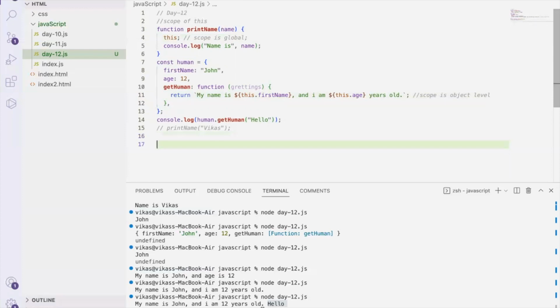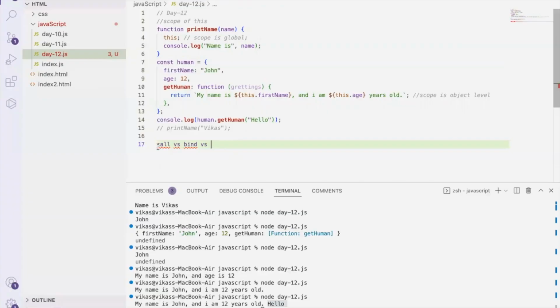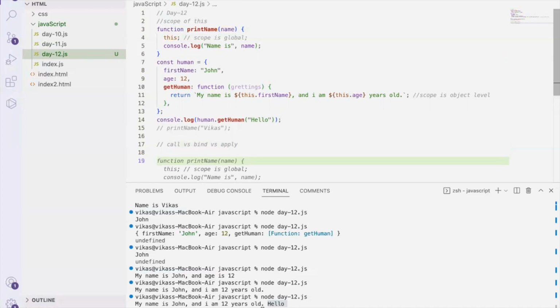Now jump to here: call, bind, and there is apply. JavaScript functions are part of object. On top of them, there are a few functions written by default. So call, bind, and apply are a few of them. Now what I will do is declare a function and try to use that, and let's see how that works.